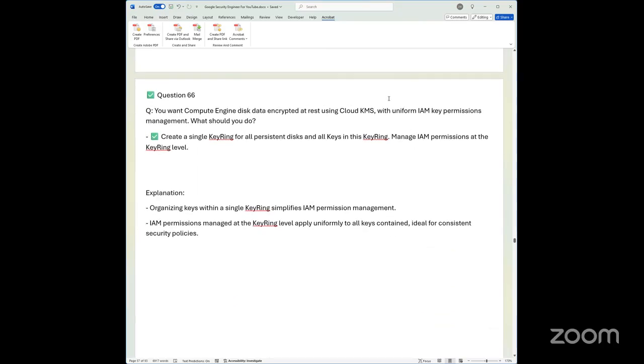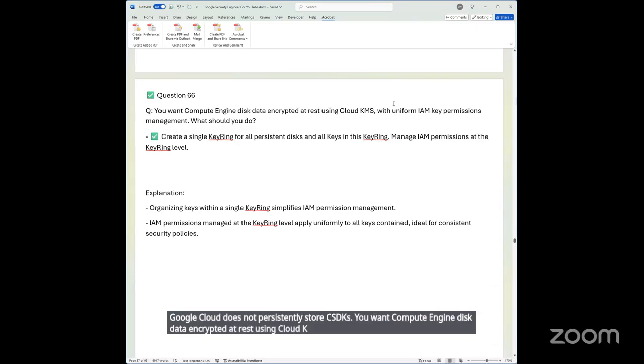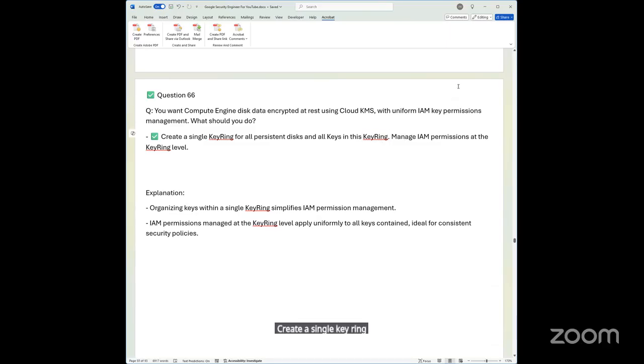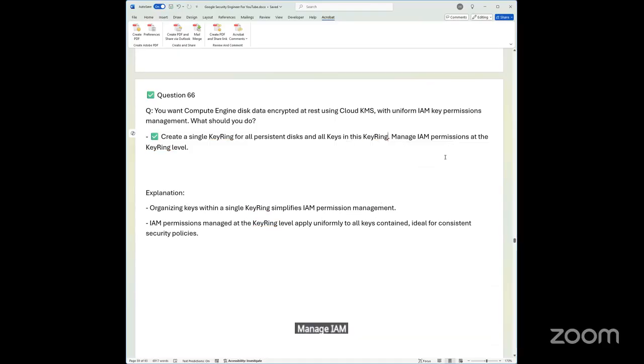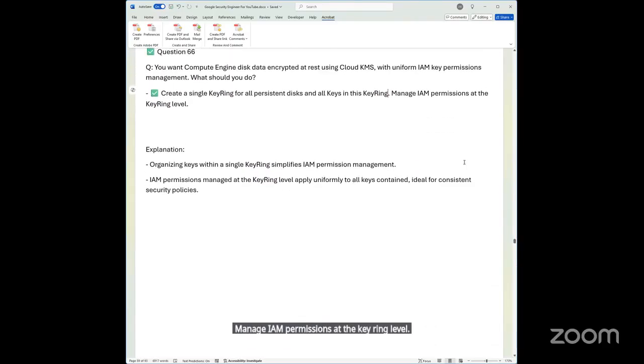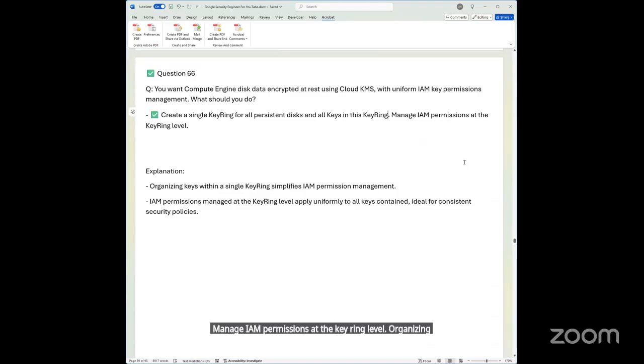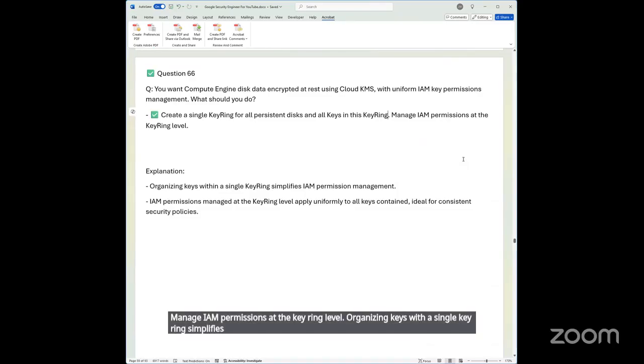You want Compute Engine disk data encrypted at rest using Cloud KMS with uniform IAM key permissions. What should you do? Create a single key ring for all persistent disks and all the keys in this key ring. Manage IAM permissions at the key ring level. Organizing keys with a single key ring simplifies IAM permission management. IAM permissions managed at the key ring level apply uniformly to all keys contained. This is ideal for consistent security policies.